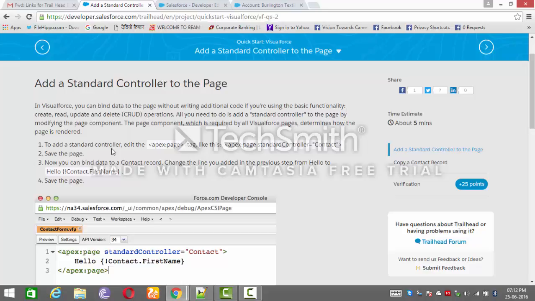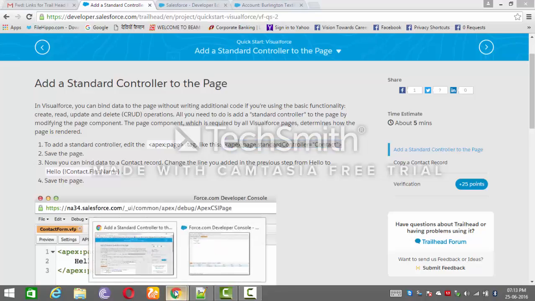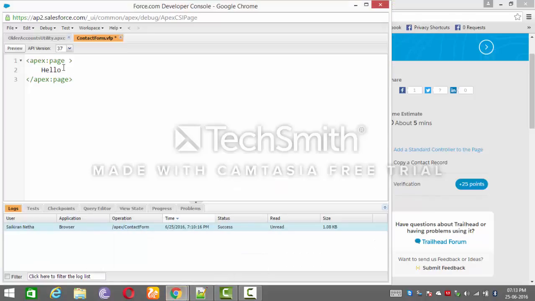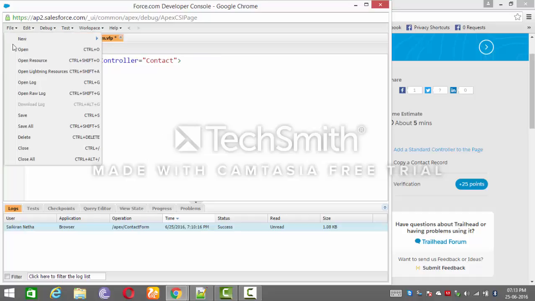So to add a standard controller, edit the apex:page component like this and save the page. So let us replace the apex:page component with this. Replace this apex:page component with the copied text and click on Save. Under File, click on Save.